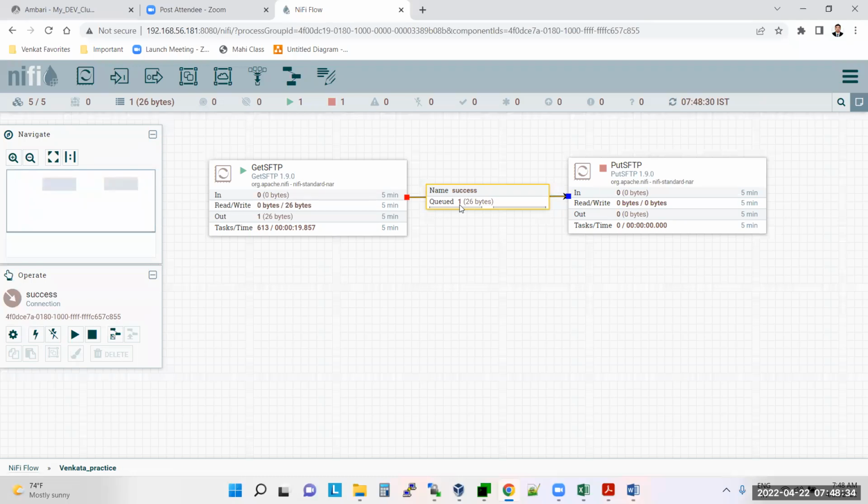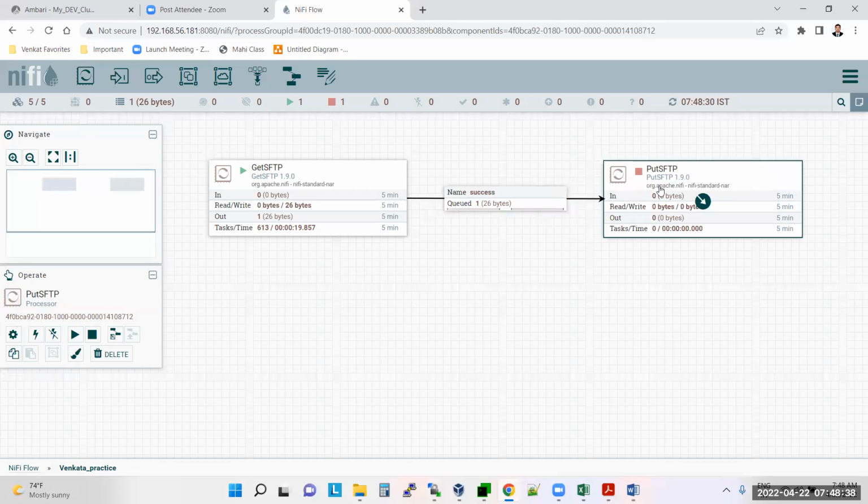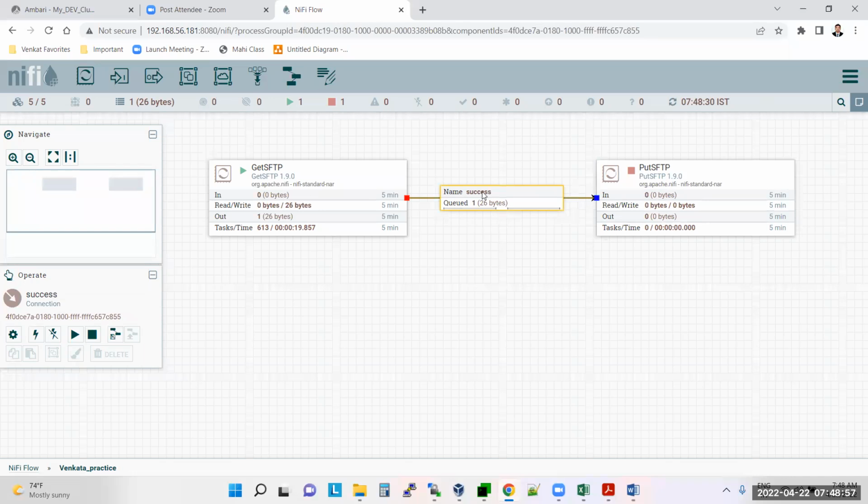1. Why is it in the queue? Because you have not started this one. If you start this one, it will not be queued here; it will be pushed to destination. Got it? Now it is in queue. It is in queue means it is with whom?